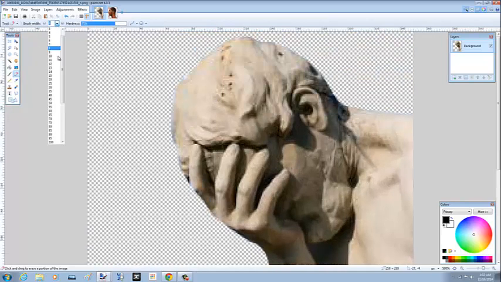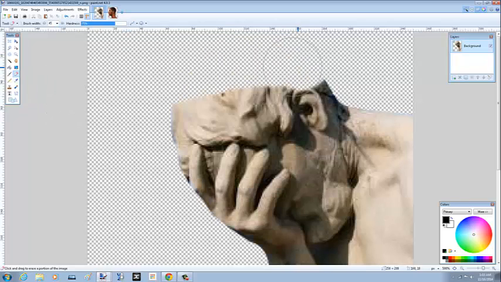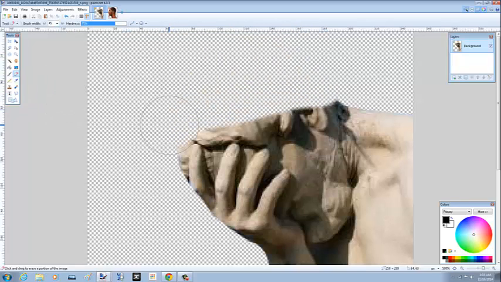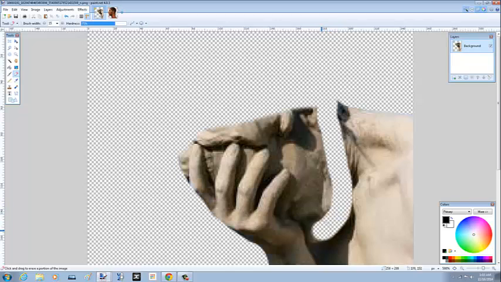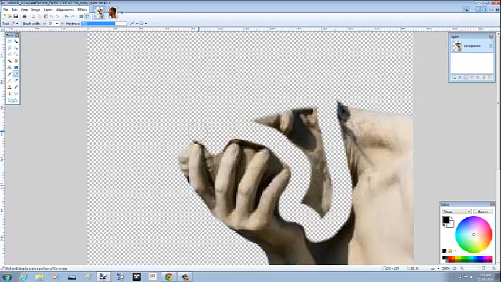And I'm going to make my brush a little bigger for my eraser, and I'm going to just delete the head. Delete the head. Remember, I'm not taking my time. I'm going fast on purpose because I want to make this video as short as possible.